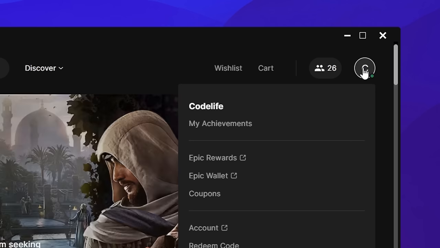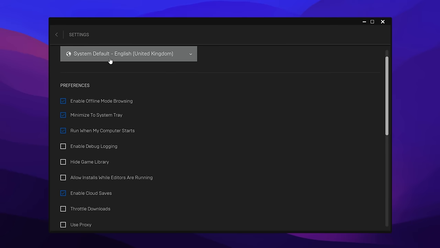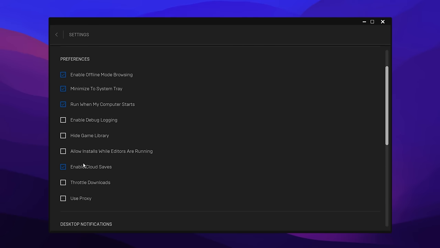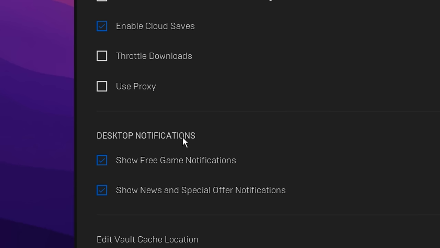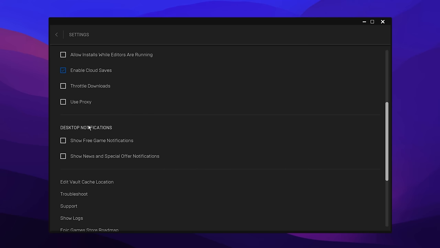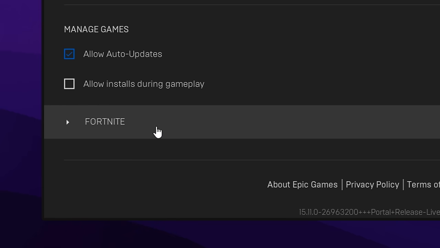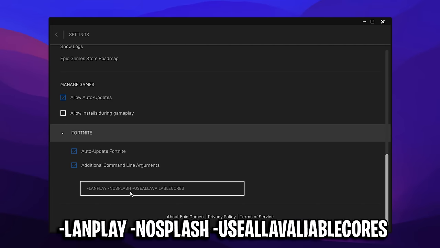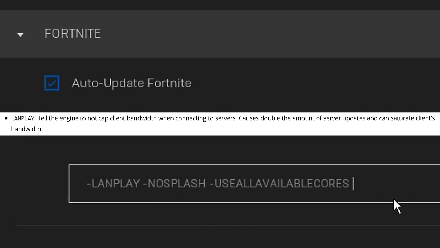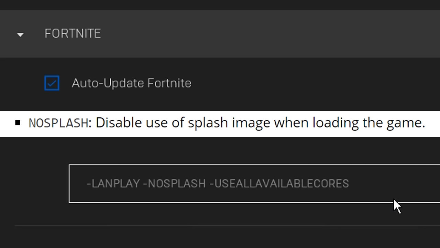Next, we've got his Epic settings, which I assume have been optimized too. If you go onto the launcher to the top right, click on the settings tab and make sure to copy all of these preferences right here. Most importantly, make sure the desktop notifications are disabled, as these can cause lag spikes, or rather hitches slash stutters. Then if you scroll down to the bottom right here, you can put these command line arguments inside. That's LAN play, no splash, and use all available cores. Here's what each one of them does on screen right now.